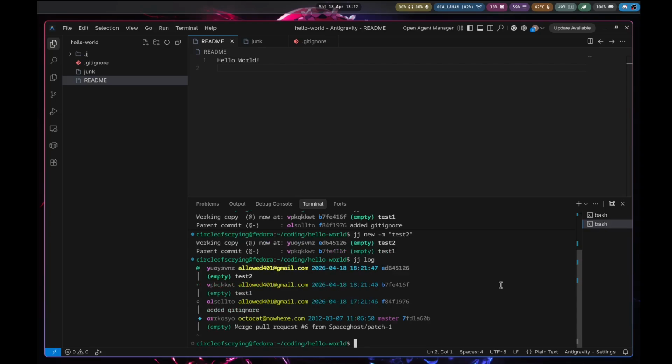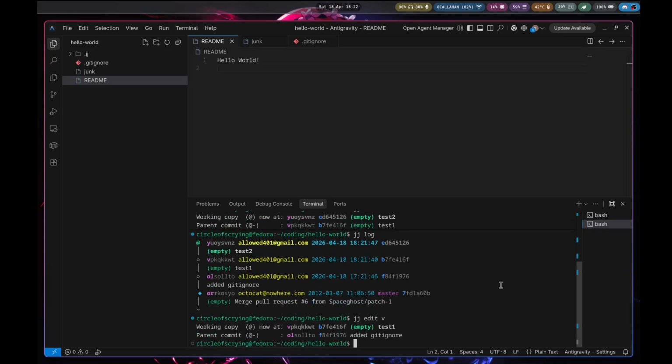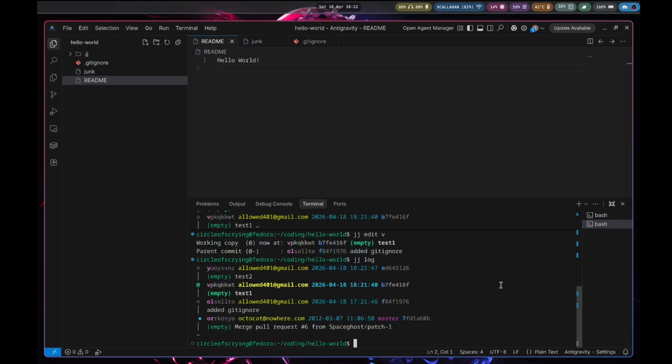Now, let's say I want to work on test 1 instead of test 2. We can just say jj edit and then the prefix of the change ID, in this case v. And you can see in the log, @ has moved back down to test 1. Let's add a line saying goodbye world, so the commit is no longer empty, and go back to test 2.